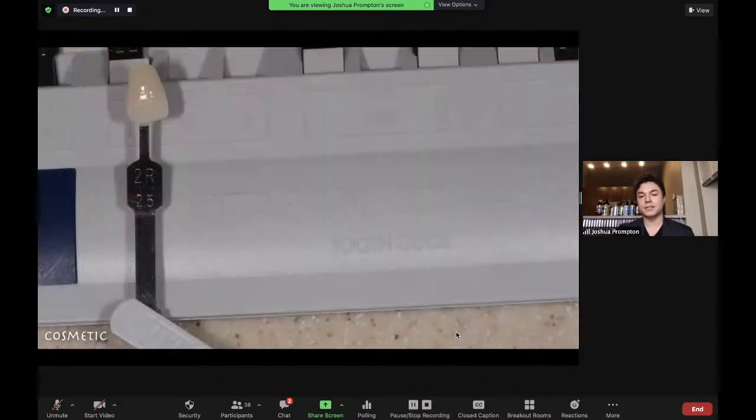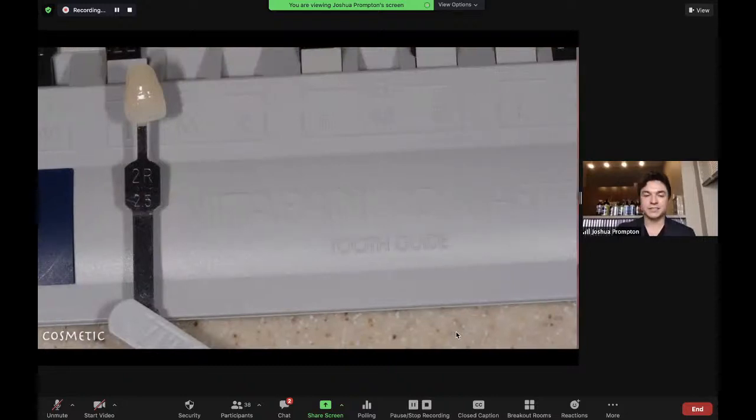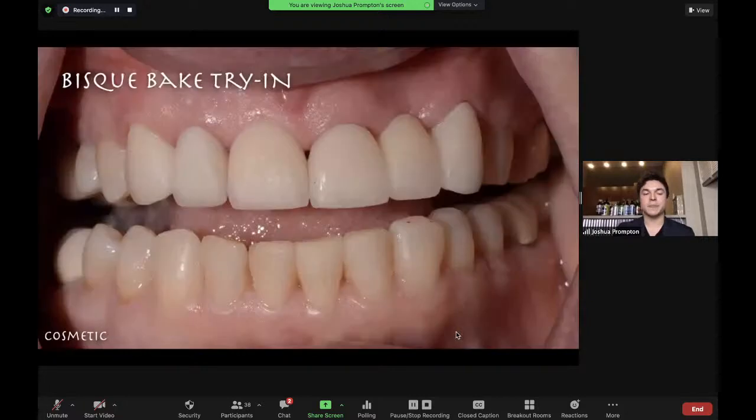This shade guide is for a tooth guide. As you can see, it's labeled right there. There are different ones out there. A bisque bake try-in is an unfired state. These are the actual crowns here. However, they haven't been glazed and they haven't been fired. We're just trying them in, and in this state, we can adjust them very easily. They're weak, so you can grind them down extremely easily and adjust them. You can use this for verification of the way you set your bite and the appearance and the cosmetics and even the color too. They can stain these to make them darker if they wanted to at this point.